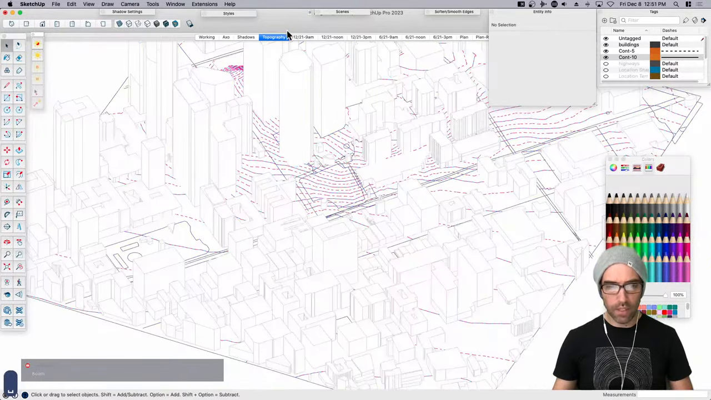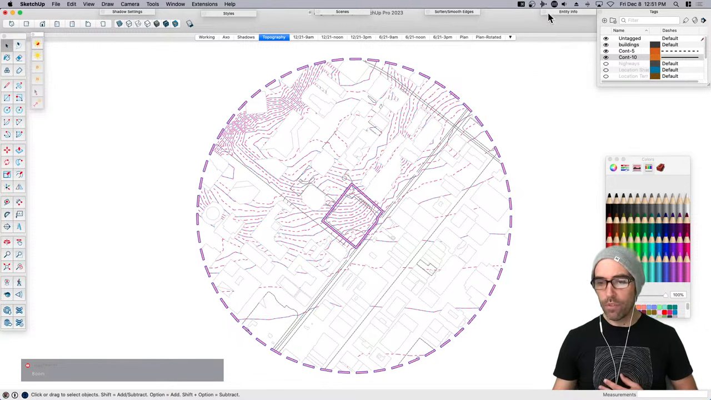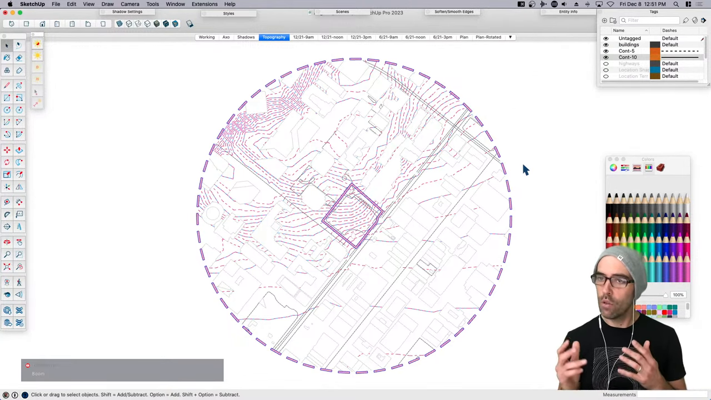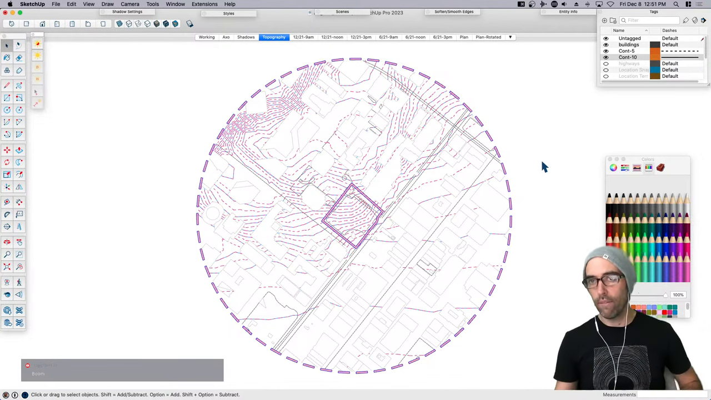Then when I come over here to my topography plan, it helps them read a little bit more. Do you know what I mean? Donovan, does it feel like they pop? It's just all about the contours.